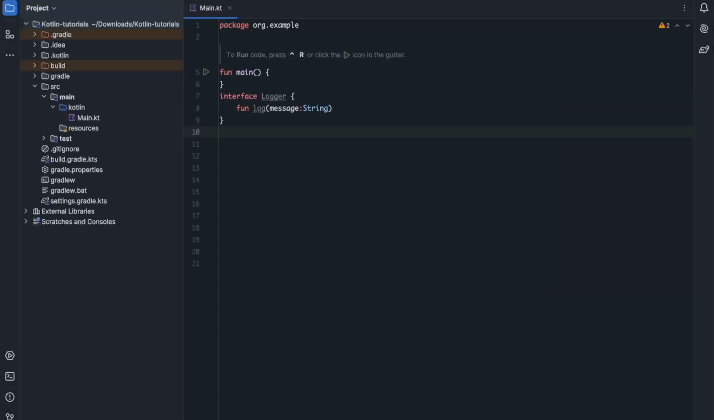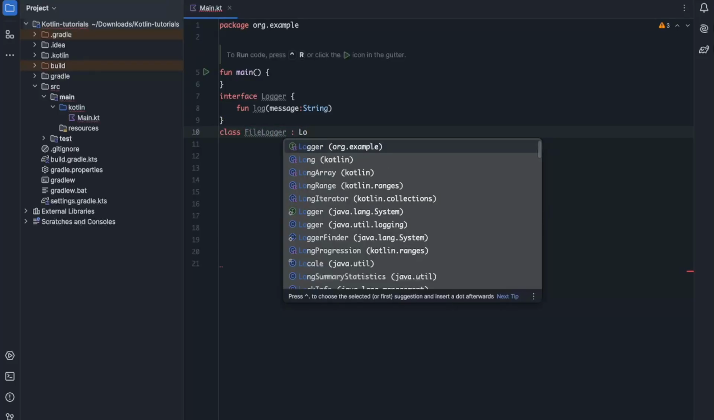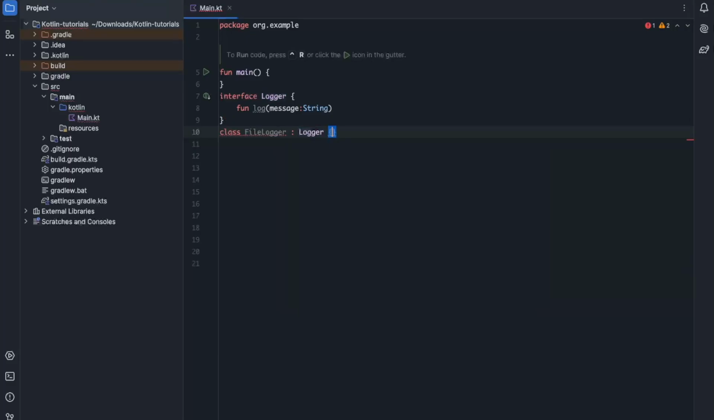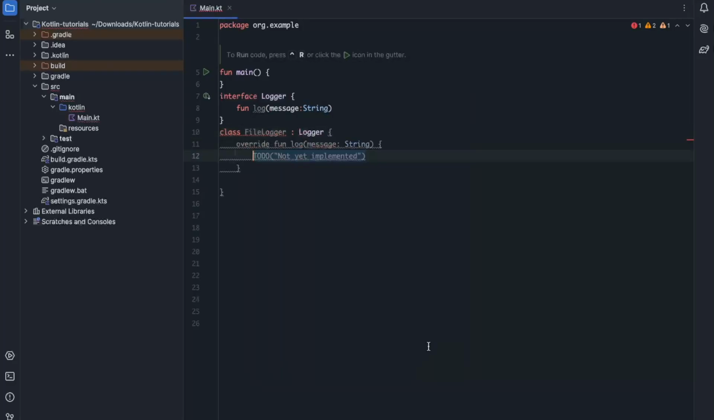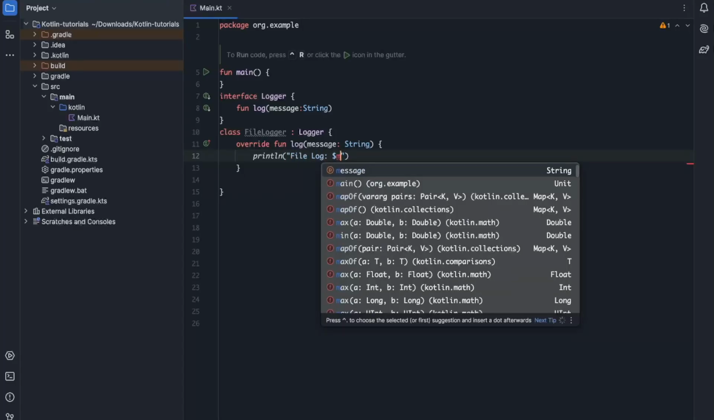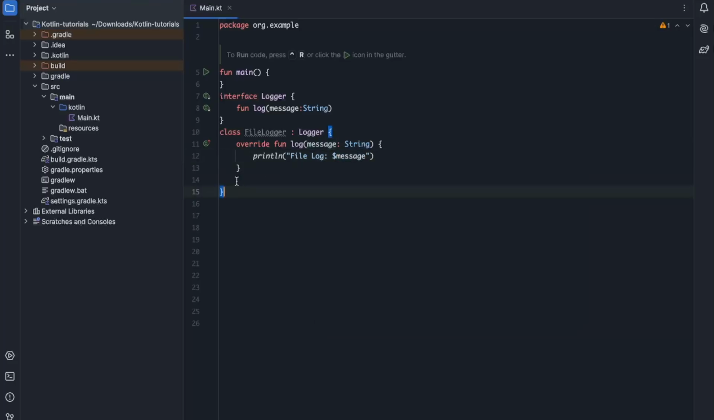Now I'll write a class called FileLogger, and I will implement the Logger and override, implement the members. I'll override this, remove the default body, and do println file log and print the message. This is string interpolation. You have already learned the concept, right?